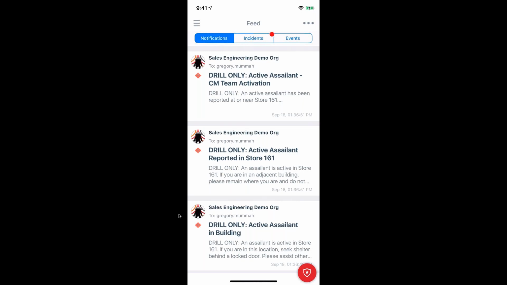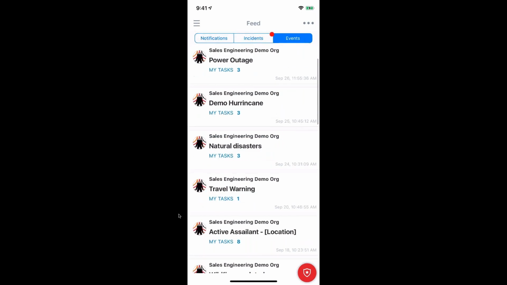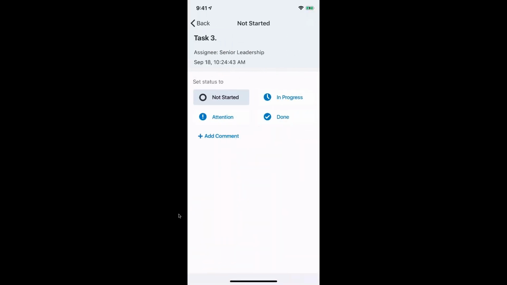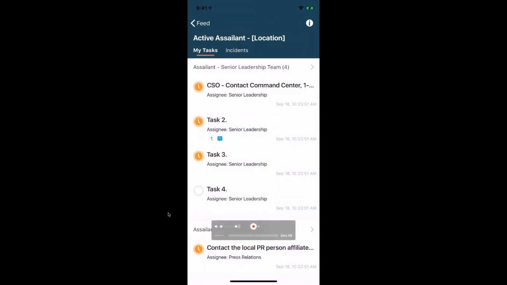The other thing I want to show you in the mobile app is the task lists that are actually performed. So if we look at this active assailant event, for example, I can see the tasks that I need to perform. And I can go into a task, like I'm going to tap on task 3 here, and then I can note that I've started this task. I can also add comments and provide commentary, and every task from every person is logged and tracked back in the critical event management platform. So at any time, I can go see where I am in terms of progress for any of these tasks.